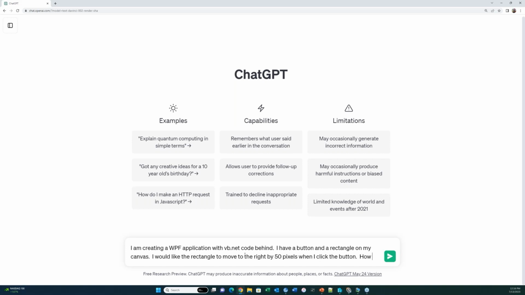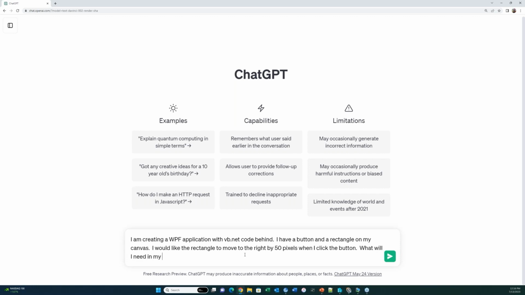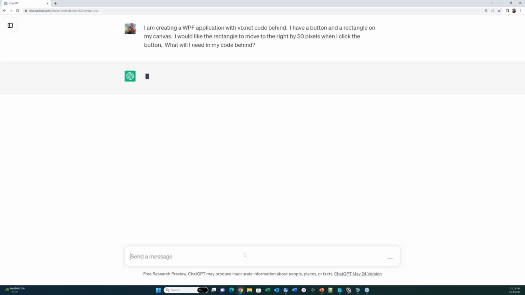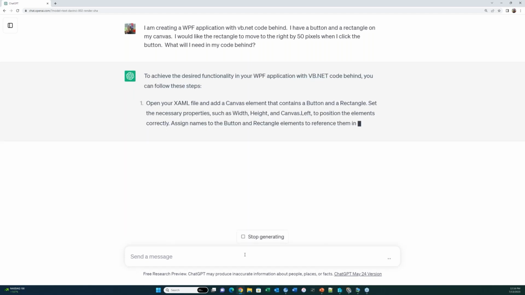How, well, what will I need in my code behind? Now let's see if ChatGPT gives me something that I can actually use. Okay, follow these steps.